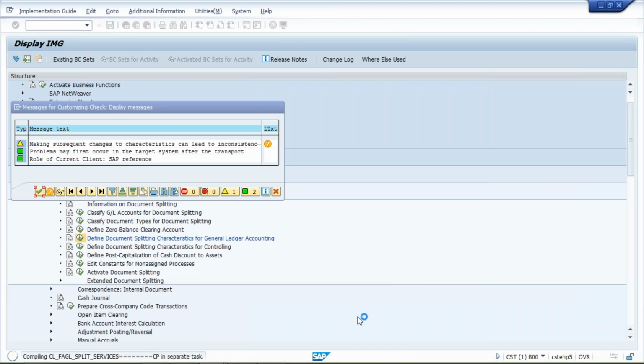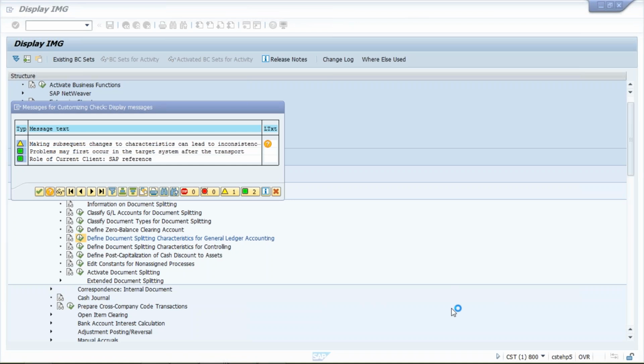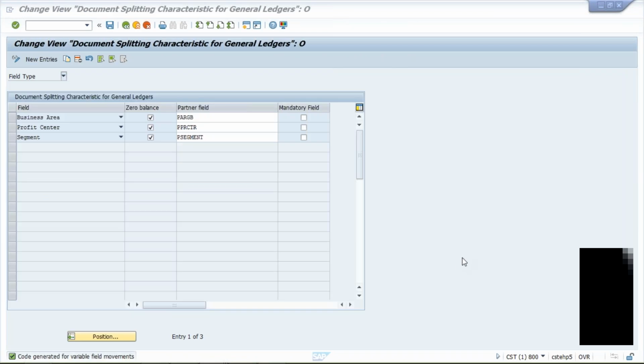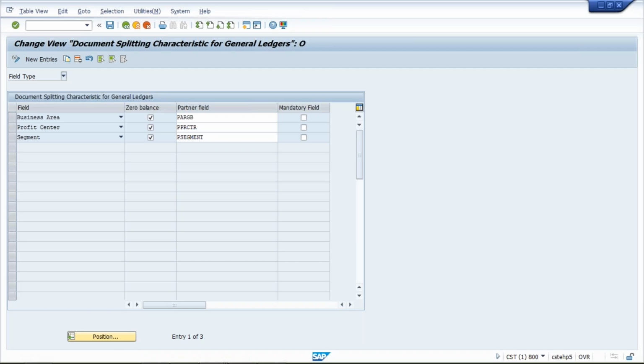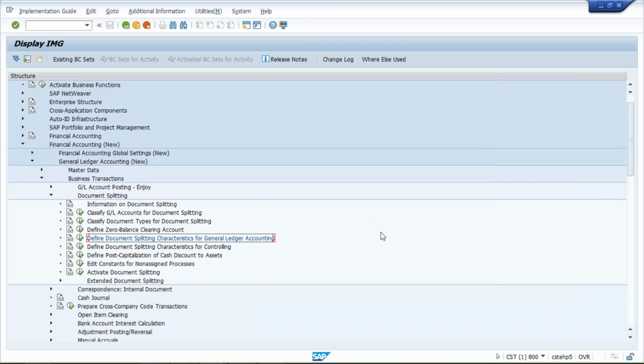Now it will take some time while saving. Still it's getting saved, depends upon the server speed also. So it got saved. Click on back button.